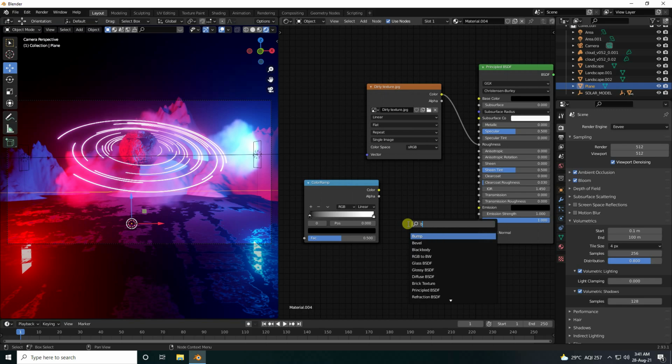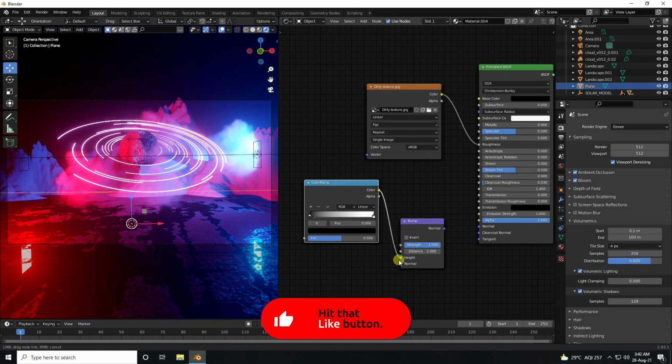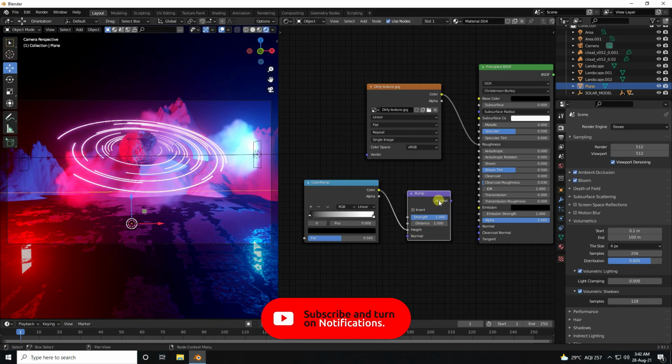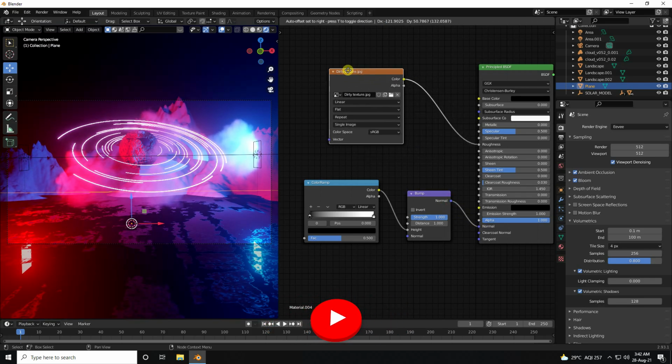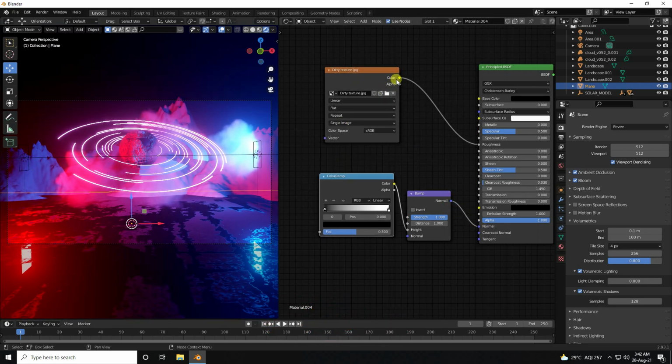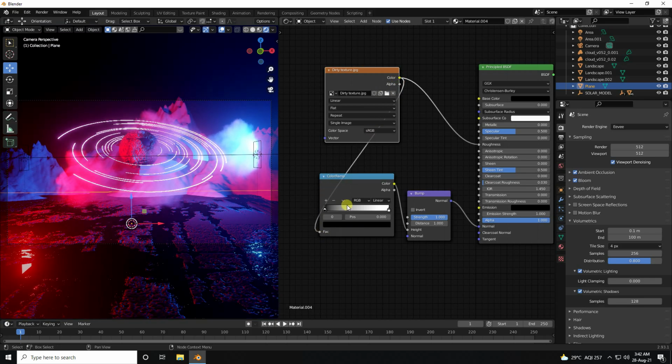So take bump, yeah, and this color apply on height, and guys apply on normal map. Yeah, so guys this one color same apply on color ramp. Yes, see guys, that's beautiful, right?